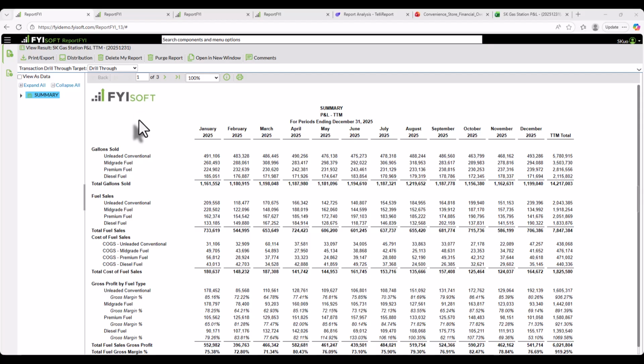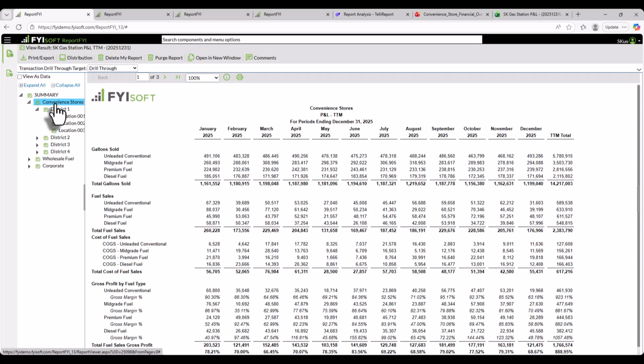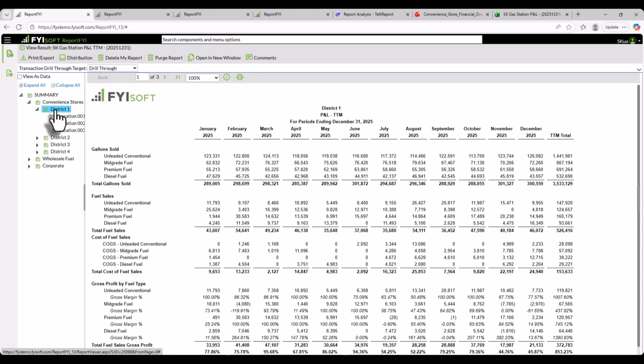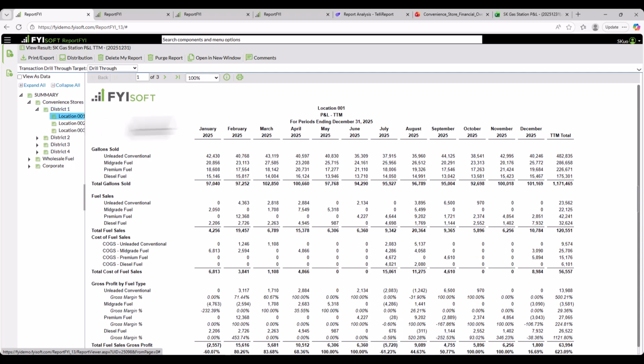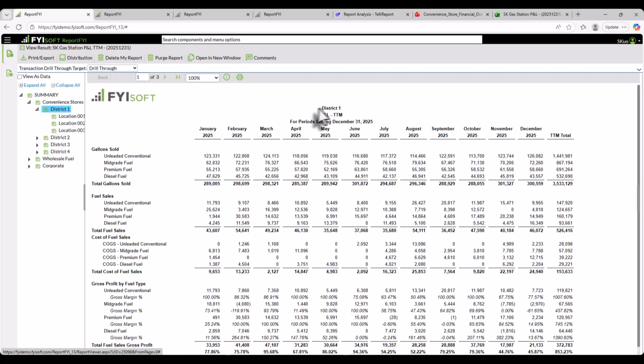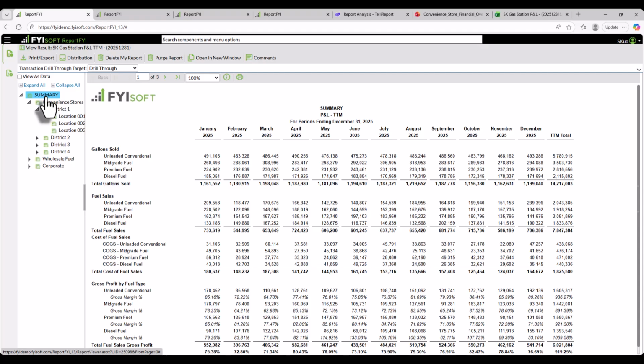Some of the unique features of ReportFYI are the ability to create professionally formatted reports, customize reports in the way that you want to see them, and the use of a consolidating reporting tree. Very similar to FRX and Management Reporter. This allows you to consolidate at multiple levels of consolidation. So for example, this is a gas station that has multiple locations that are grouped into districts. So we can see a P&L for an individual store location rolled up into their district level and all the way up to the summary.